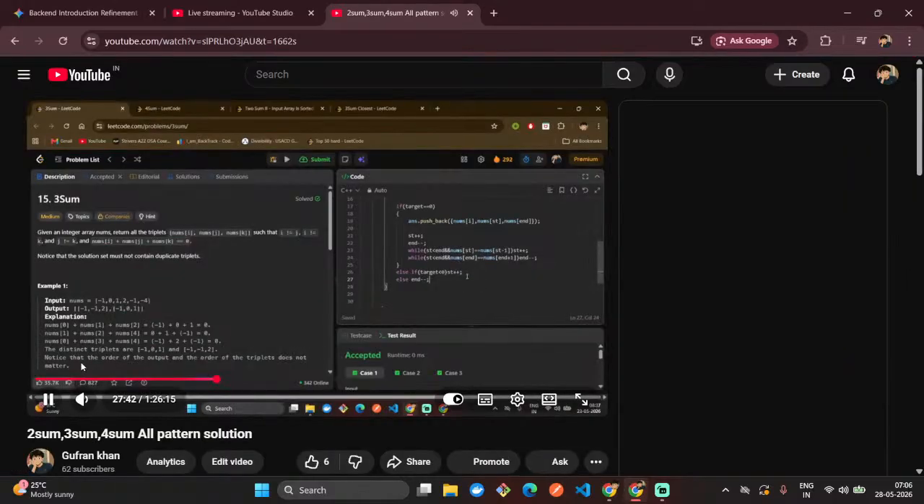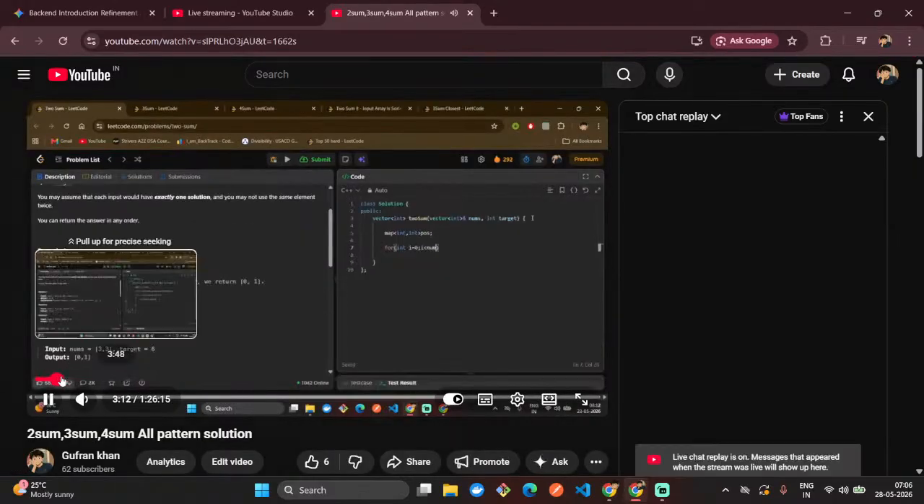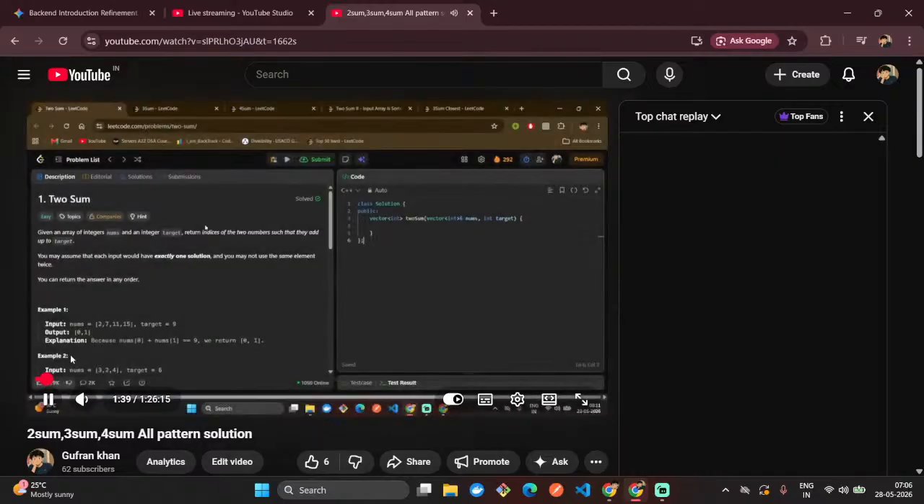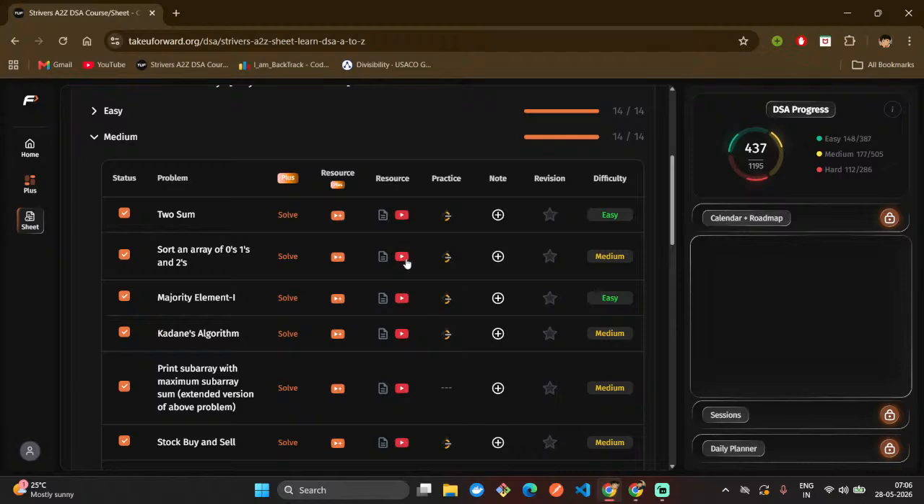So I solved it here. We have to add the elements, sum, nums. So I solved some problems. Today I'm not going to solve it. Now let's move to the next question.